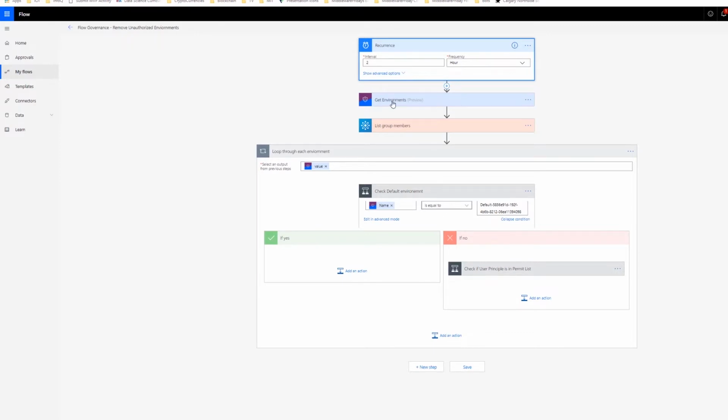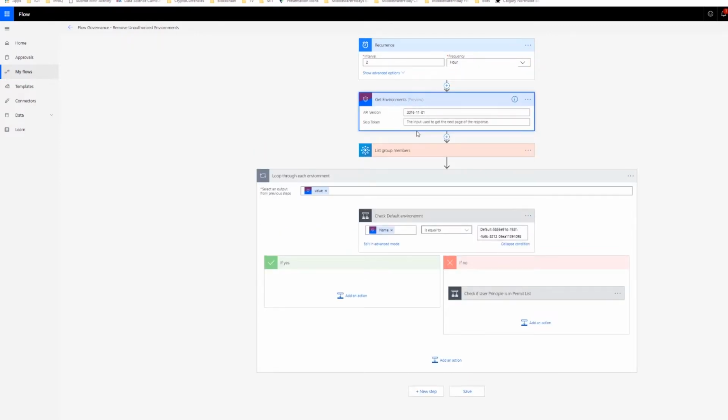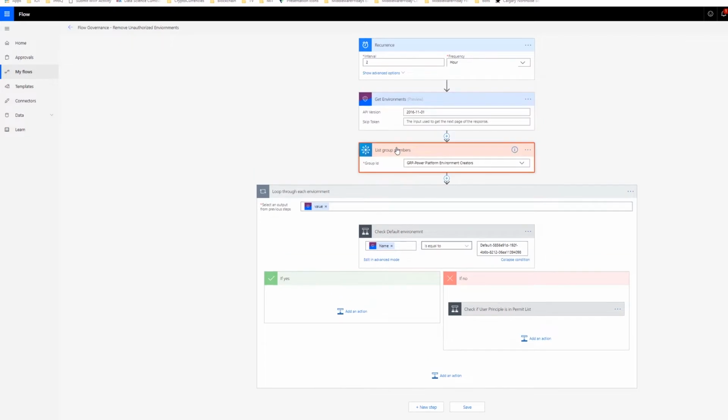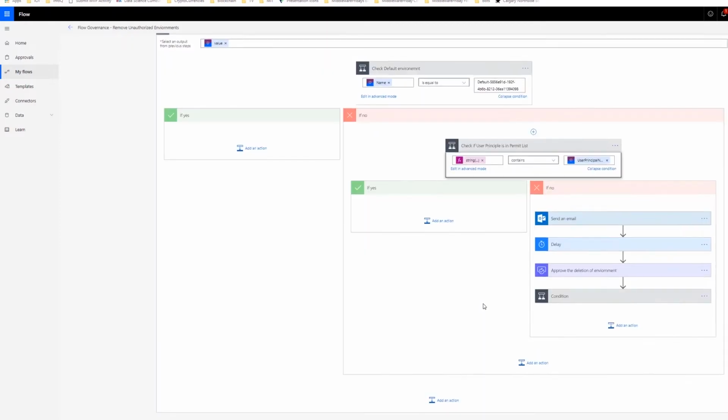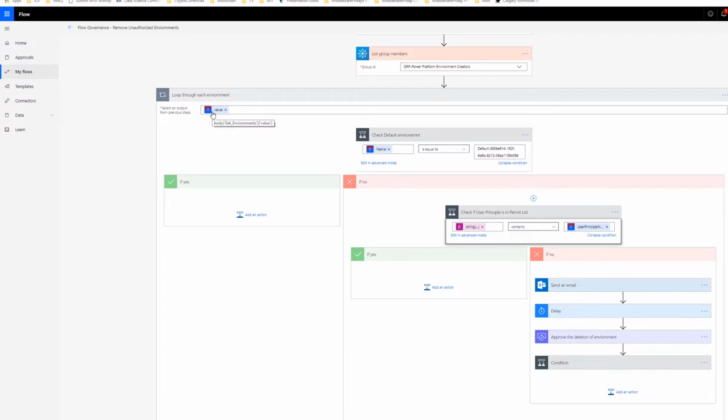And we're going to go ahead and use the management connector. So this is the Power Platform Management Connector. And we're going to go ahead and get all of the environments. We'll also go ahead and get the group members for this specific group, which I'm just calling Power Platform Environment Creators. Next, we will loop through each of the environments.